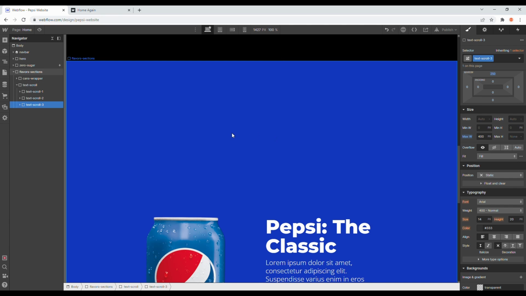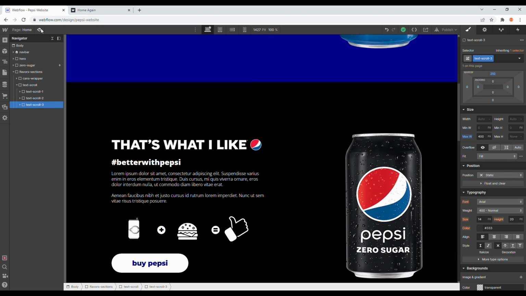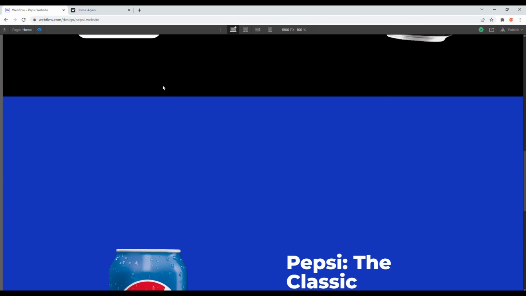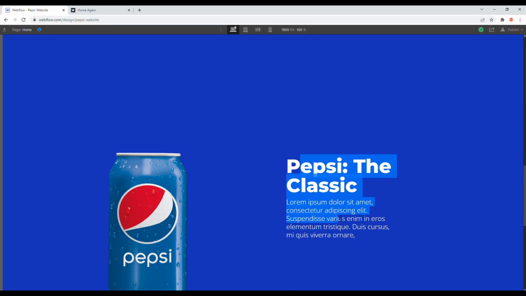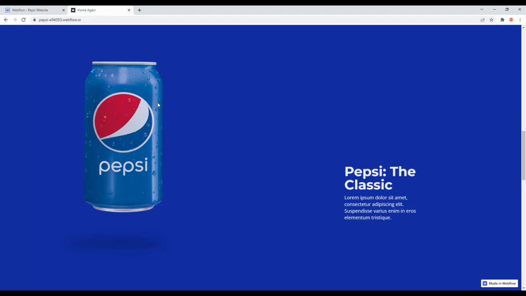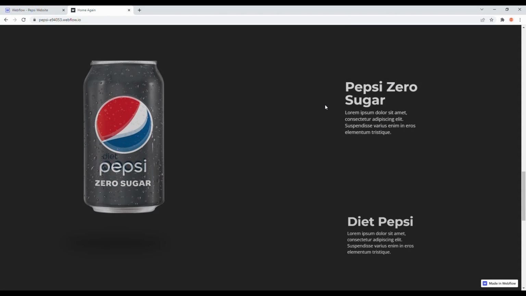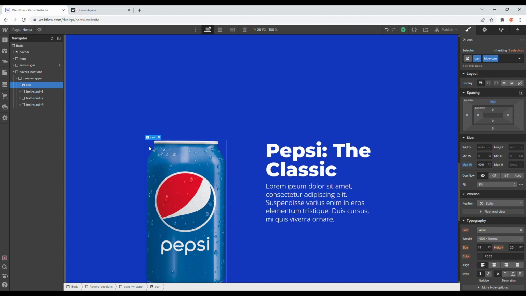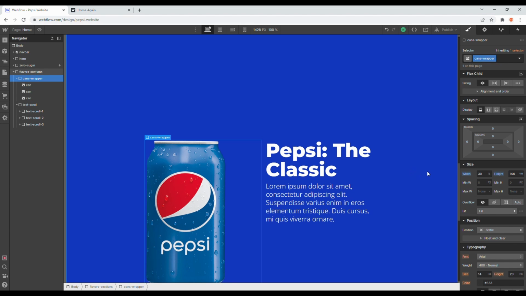Now for this can wrapper, if we hit preview mode and look through, you can see that these are both moving, right? But that's not what we want. We just want this text to be moving. So this can stays in the same position, but all this text is the thing that's moving. How we do that is we select this can wrapper element, and we set the position to sticky and put 0 at the top.